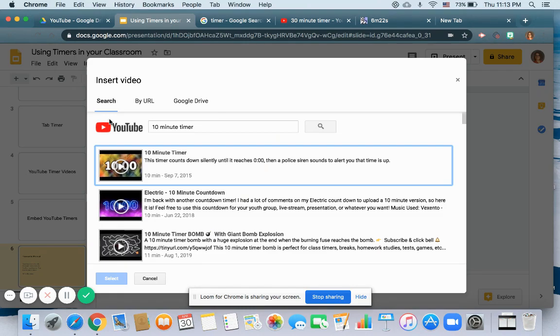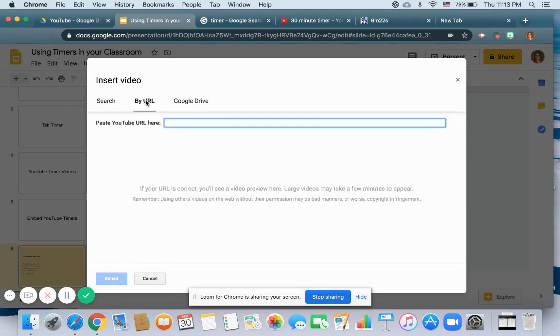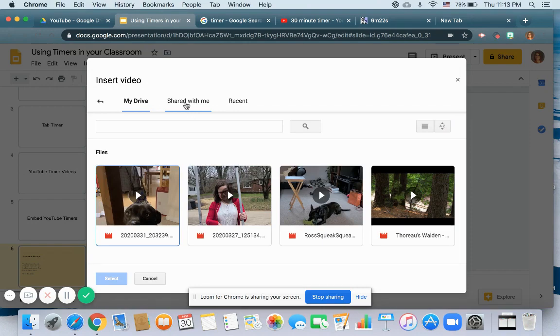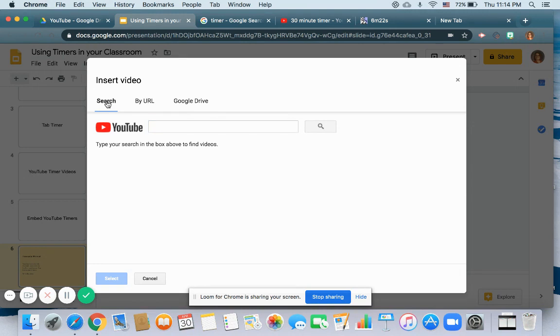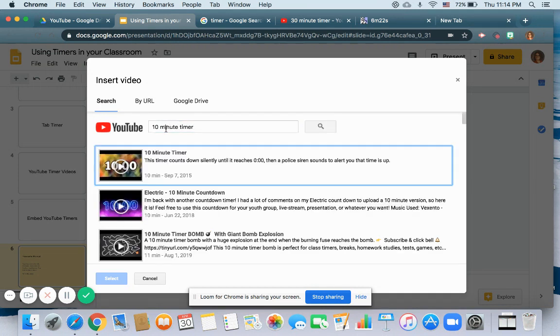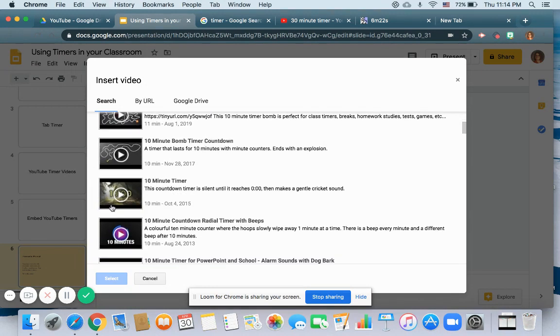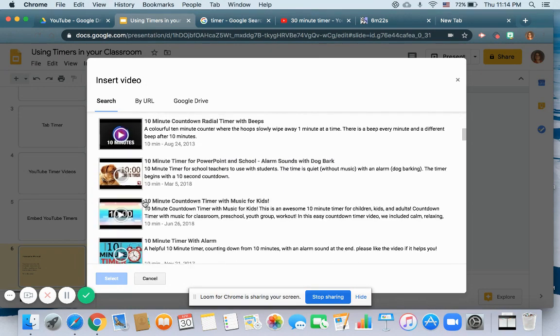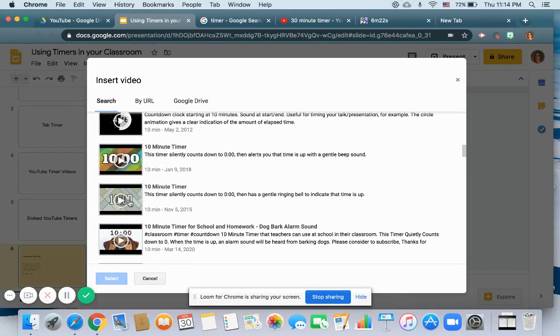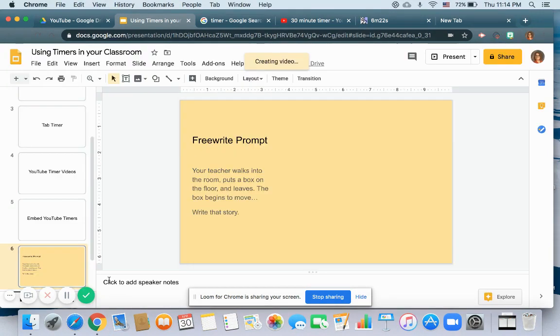It's going to bring up three options. You can just search YouTube. You can paste any URL that you've copied from the internet, or you can go to any video that is in your Google Drive. So if we go back to search, we can just search, say, 10-minute timer, and find all those videos. And all these options, here you can see the bombs. Here's a little nice background. And we're going to come down here and select this video that we had before and select that.